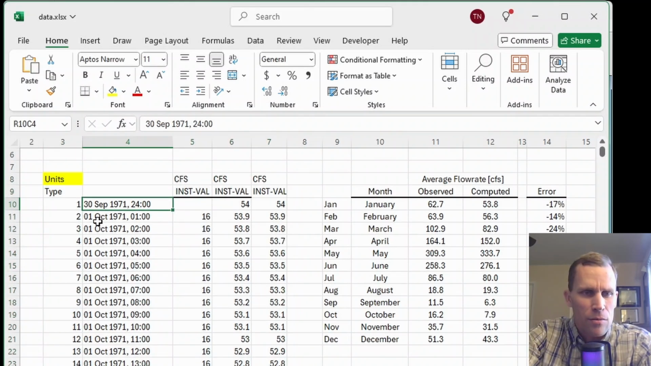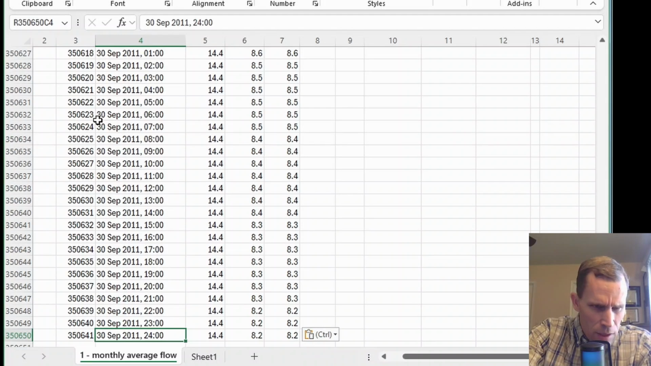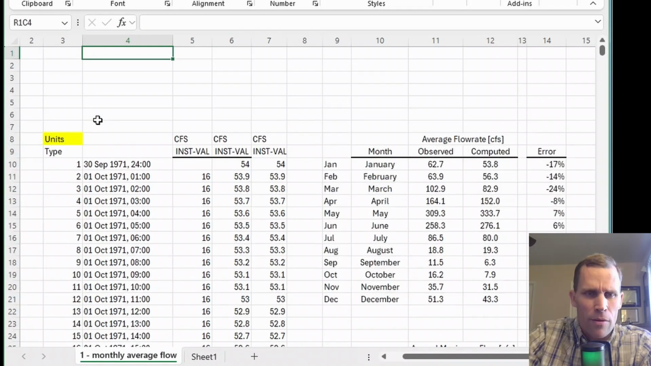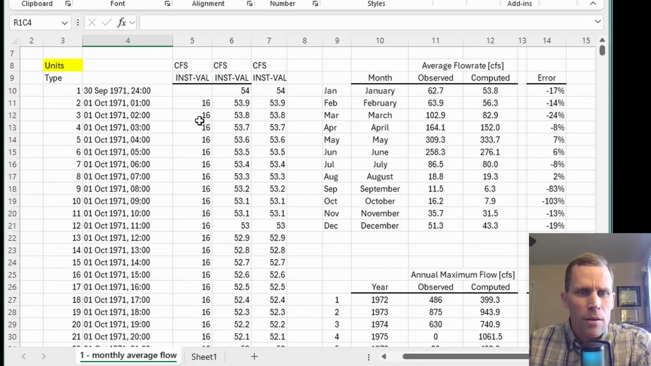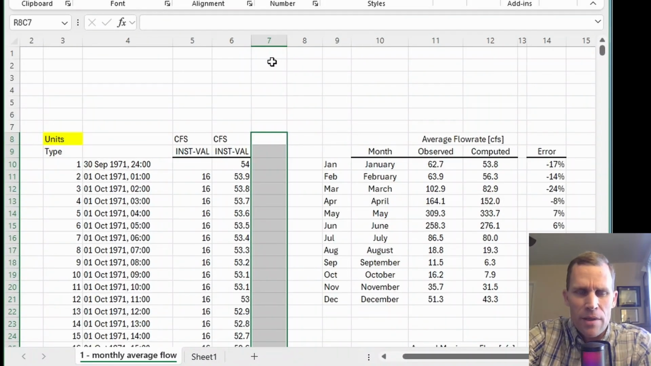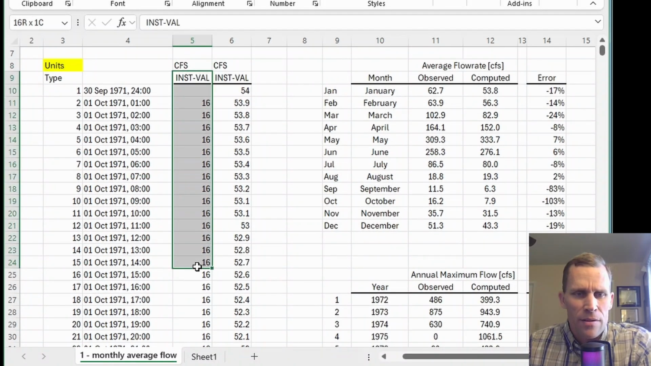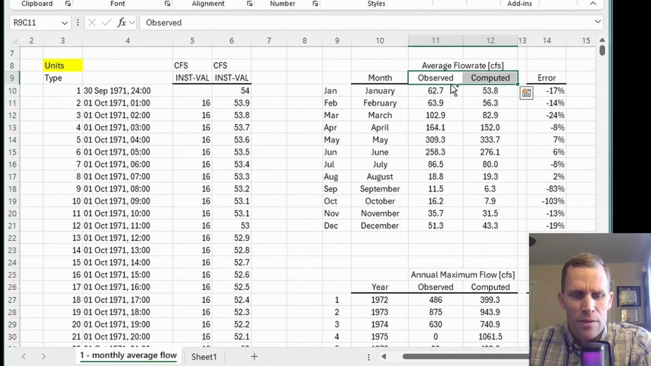Actually, let me just go ahead and scroll down. We have 350,650 records. So like more than a third of a million records here. We don't actually need this last column of data because I mentioned that it was a duplicate. But the first column here is column 5. This is the observed data. And then column 6 is the computed. So I'm just going to go ahead and paste in observed and computed right here.